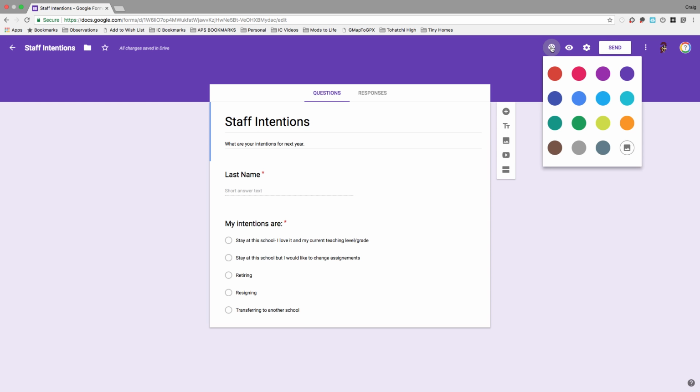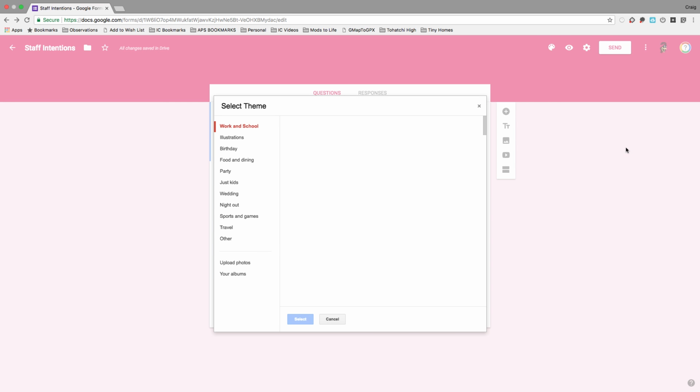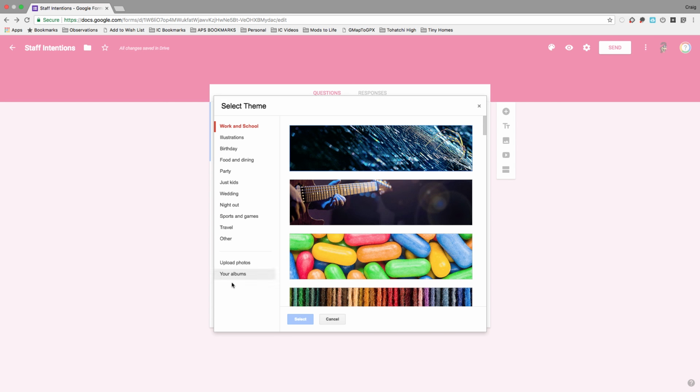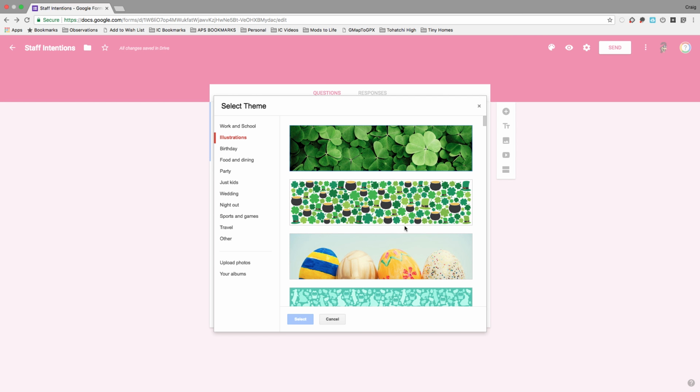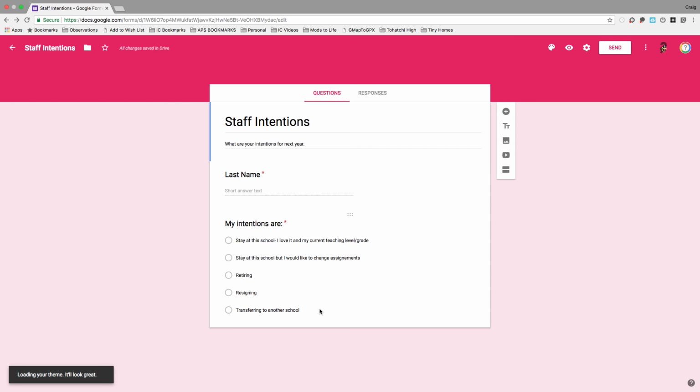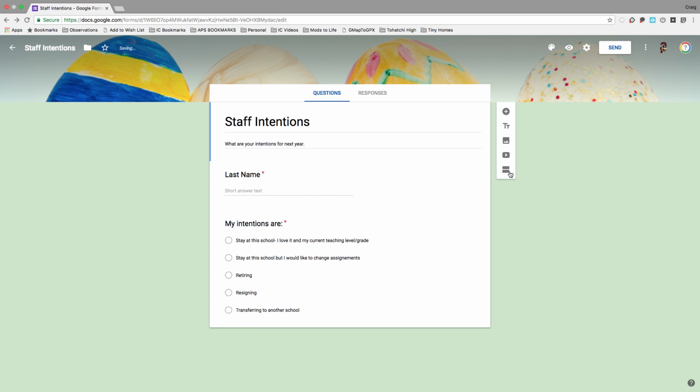I can change the color palette of my background to red. I can also choose pictures, and you can choose all kinds of different things. Let's just choose an illustration, and choose Easter eggs. Why not? And so it changes everything. It looks beautiful. That's all good stuff.